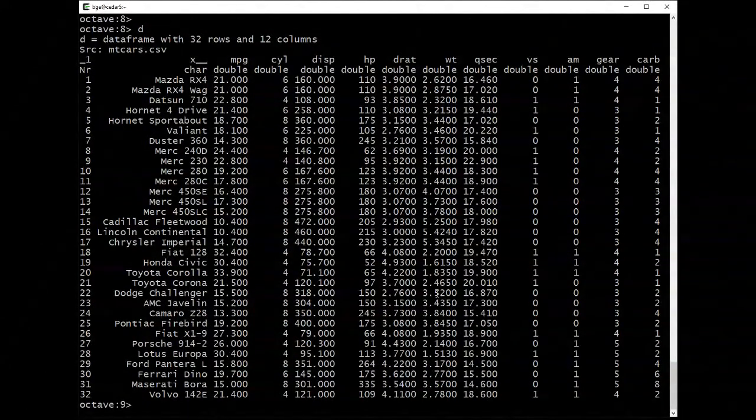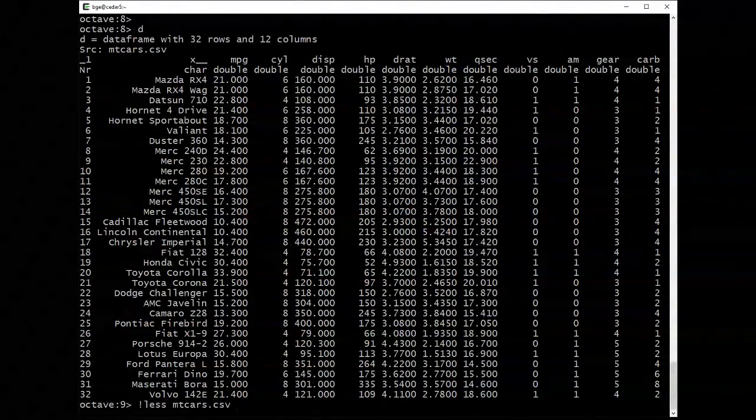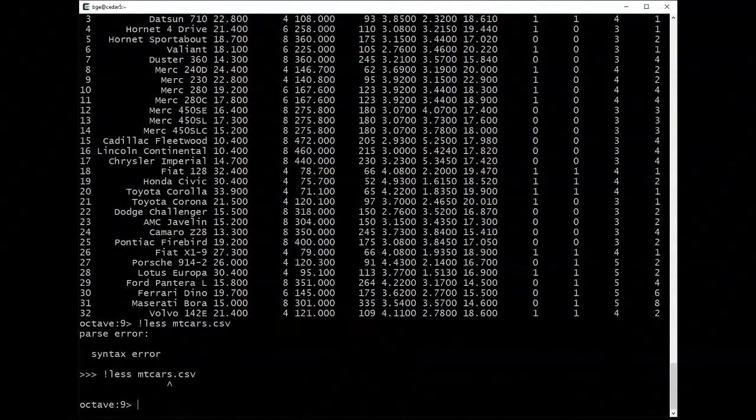Now I want to load from another file. If we take a look at the original CSV file. Oops.